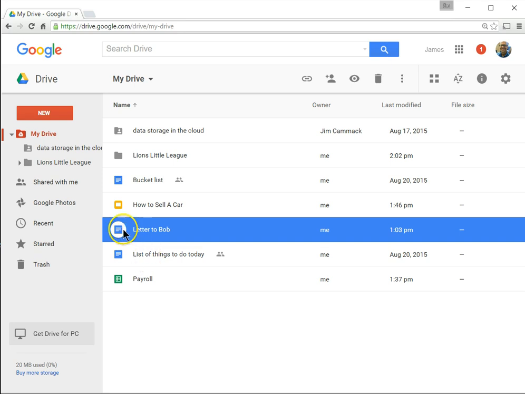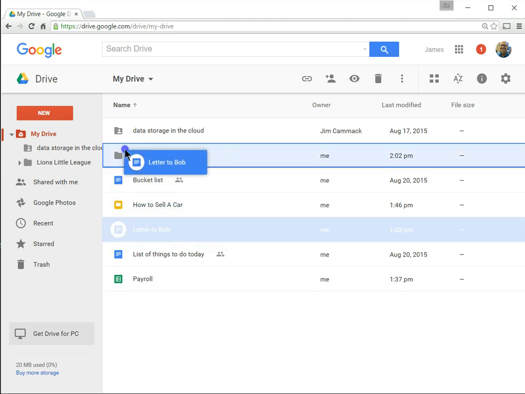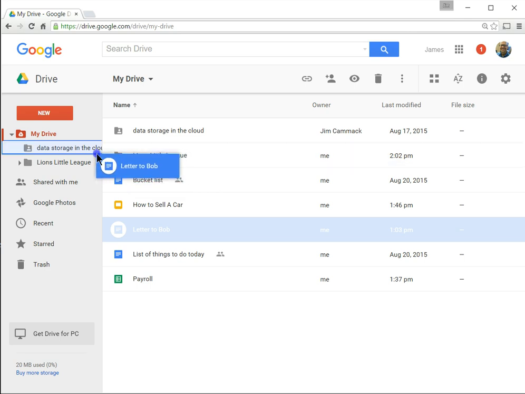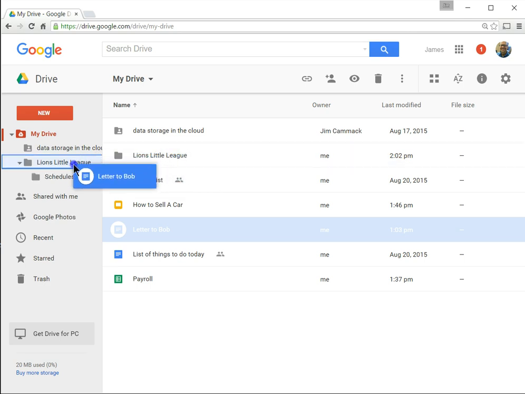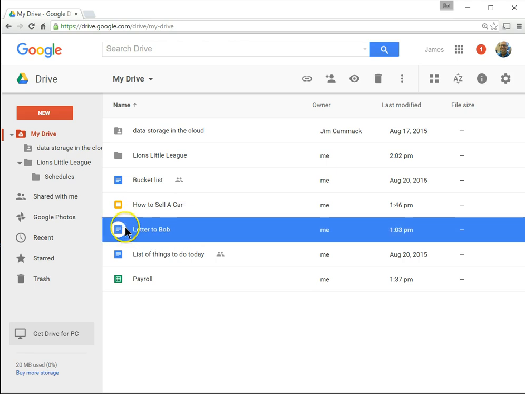We can just click, for example, Letter to Bob, and we could move it into a folder. Like in this case, I'm just dragging it up to Lions Little League, or I could move it over here and put it in Lions Little League and then move down to Schedules and it would drop in there. Notice how it opened up automatically as I moved to it. So that's how we can drag and drop things.